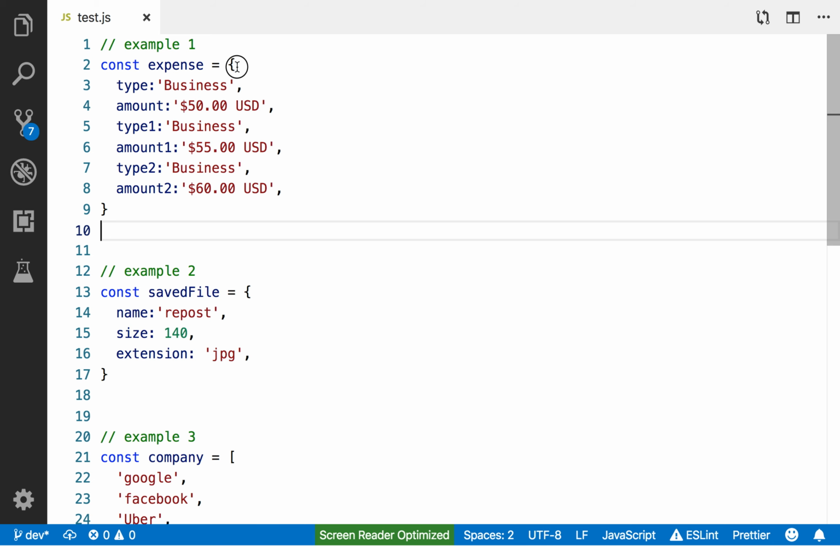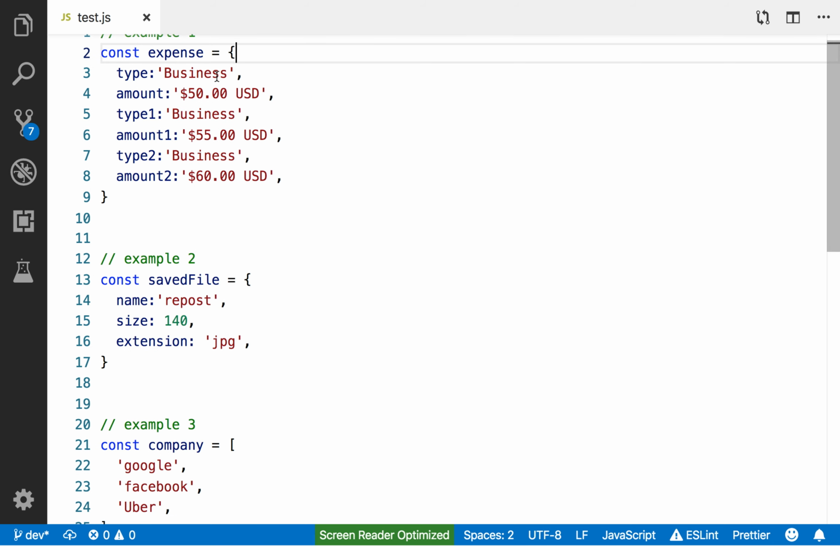So the first one we see is an object of expenses, where you have just a type and amount, but then this I call type 1 and amount 1, this I call type 2 and amount 2. So they're not really the same for each. It's just an object of different things. Basically, you can call this A1, A2, A3, A4, A5, A6. So I'm going to show you how to take out the information that you need without really going through each of them.